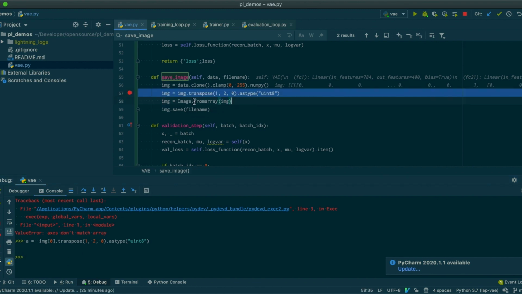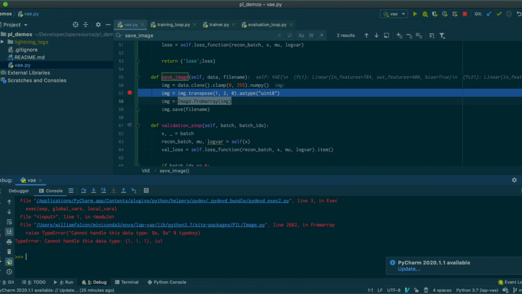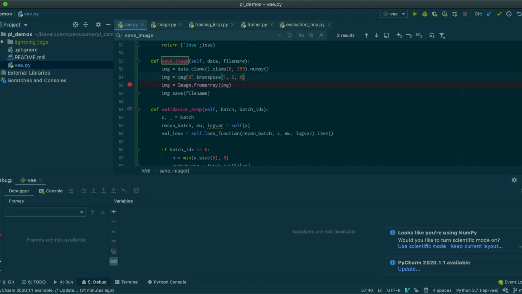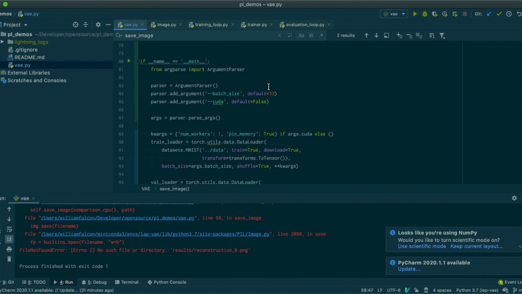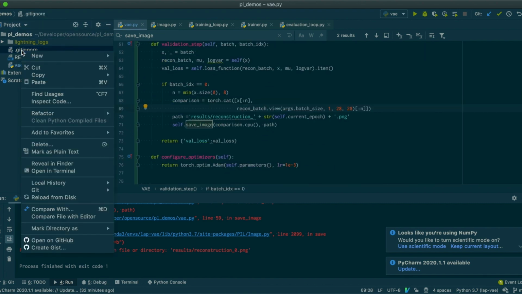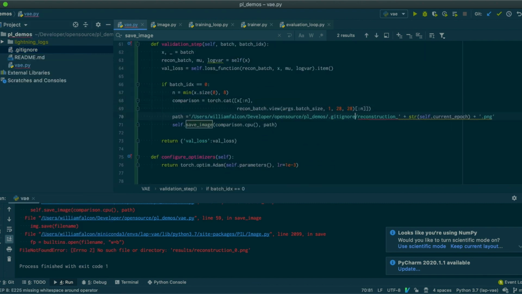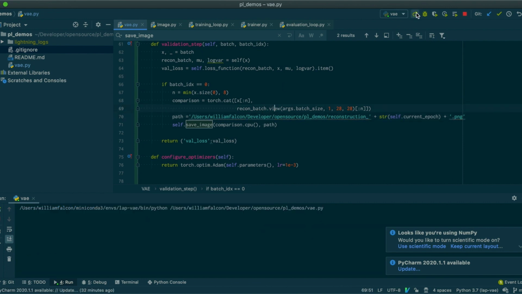And then we just want to make sure that the rest works. So we're going to do this. Okay, that's interesting. Cannot handle this data type. Looks like we forgot to add mode on this from array, so we're going to do that. Apparently we also did not make this file, so let's go ahead and change the file name. Great. So now we have this.